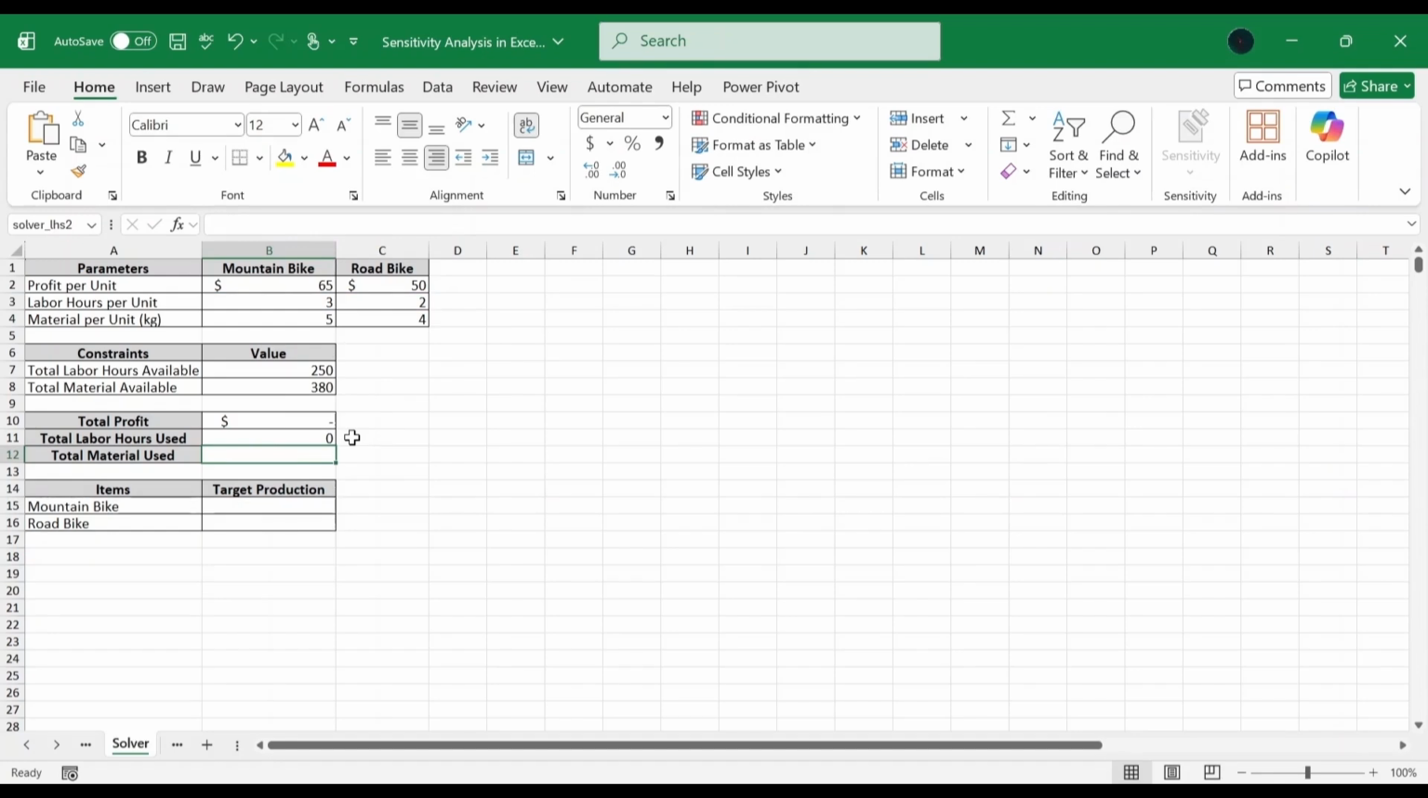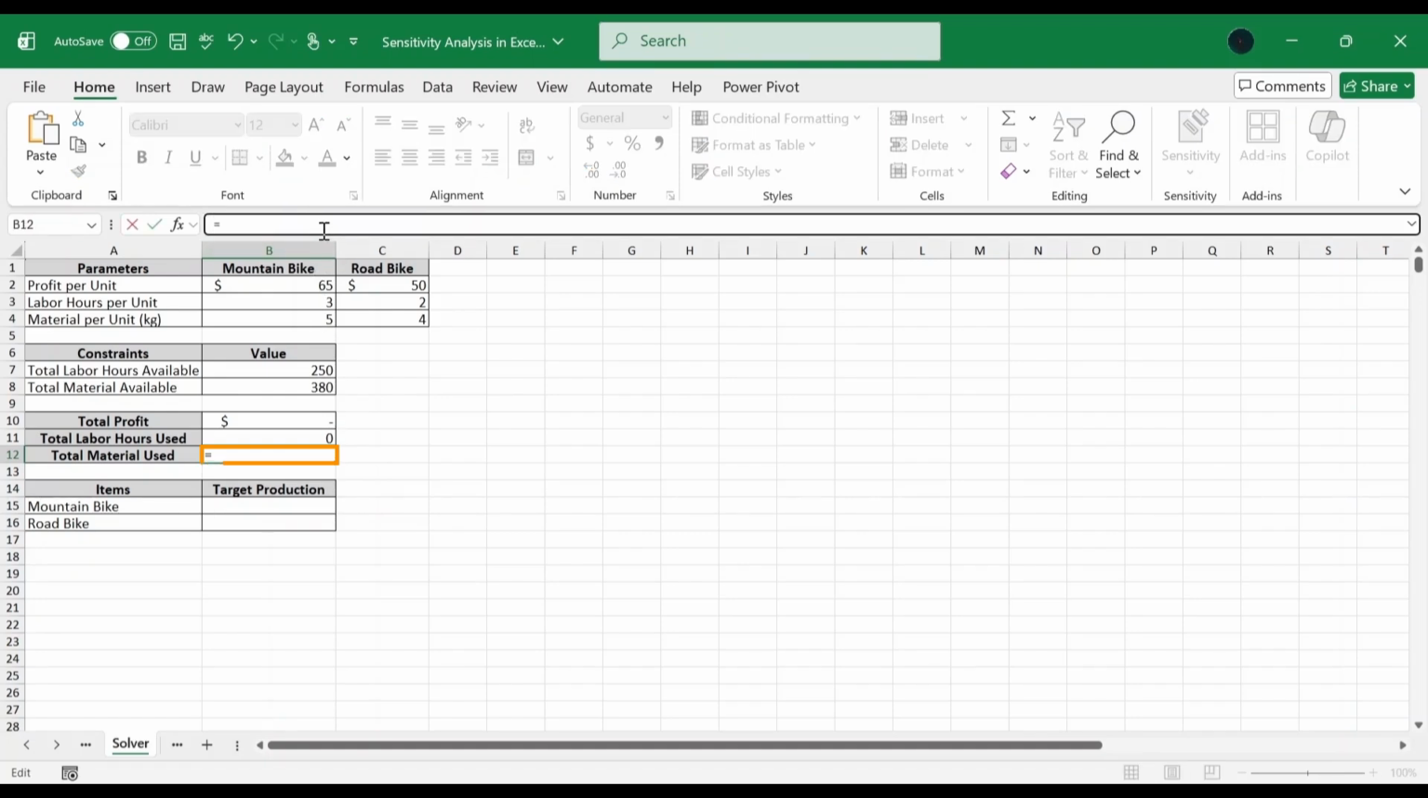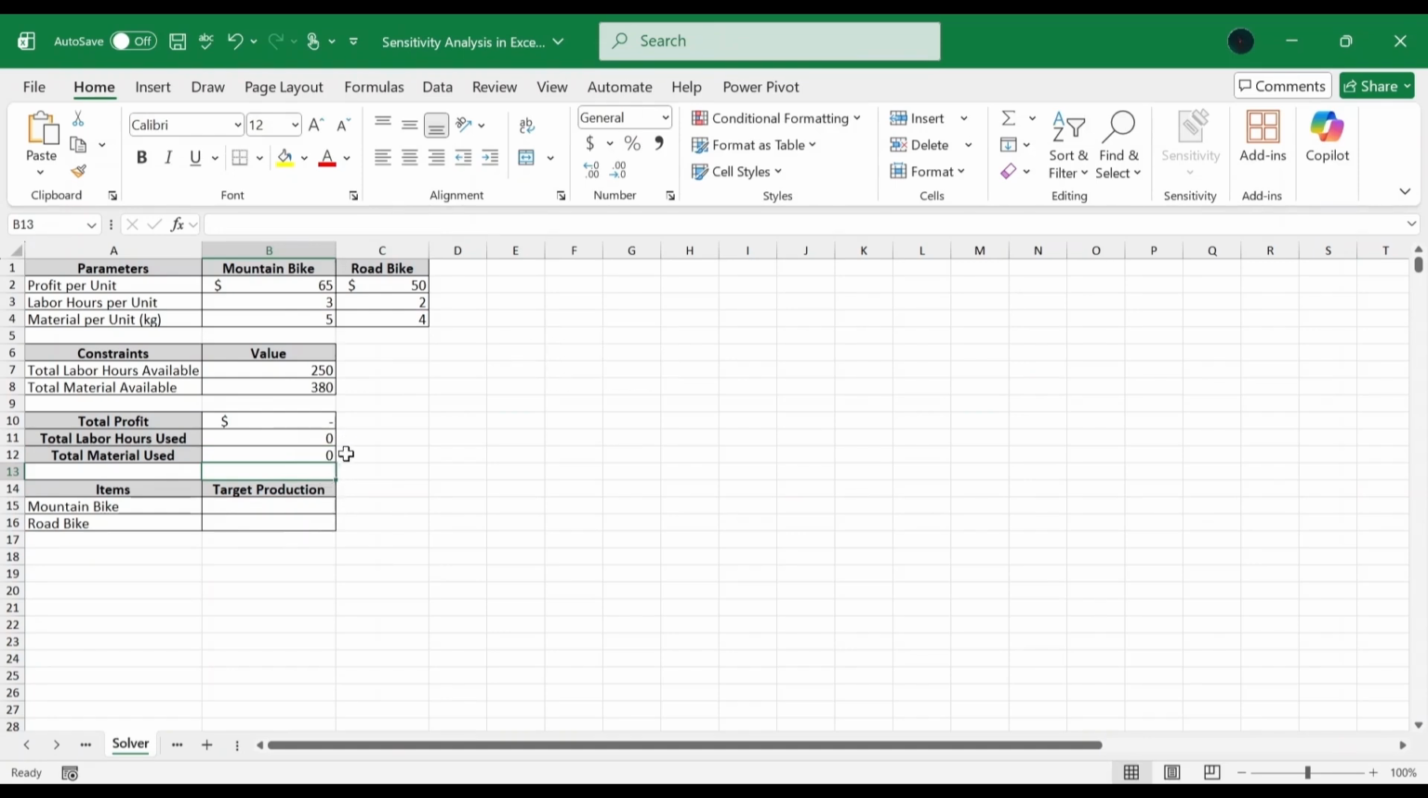Then, in any empty cell of your choice, like cell B12, type this formula. Equals cell B4, which is the material per unit for the mountain bike, multiplied by cell B15, which is the target production for mountain bike, plus cell C4, which is the material per unit for the road bikes, multiplied by cell B16, which is the target production of the road bike. Press enter. Again, it shows 0 here, but later this will give us the total material used.